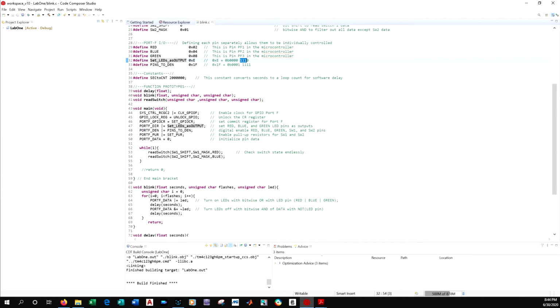Now we don't need to change this number from the last code because our two switches are port F0 and port F4, but our switches are going to be inputs, and a 0 means an input, so we actually don't need to change anything from the last code.